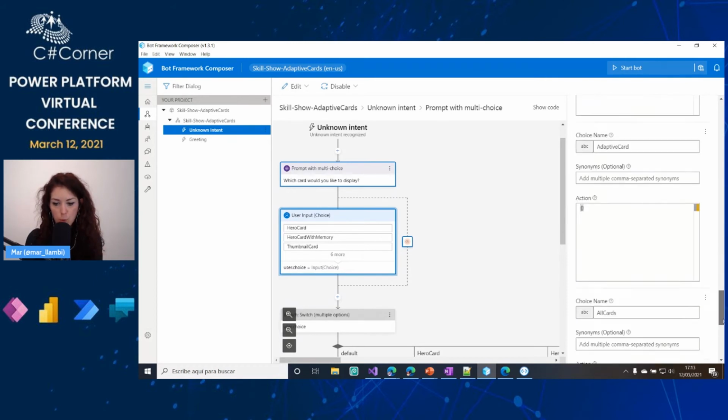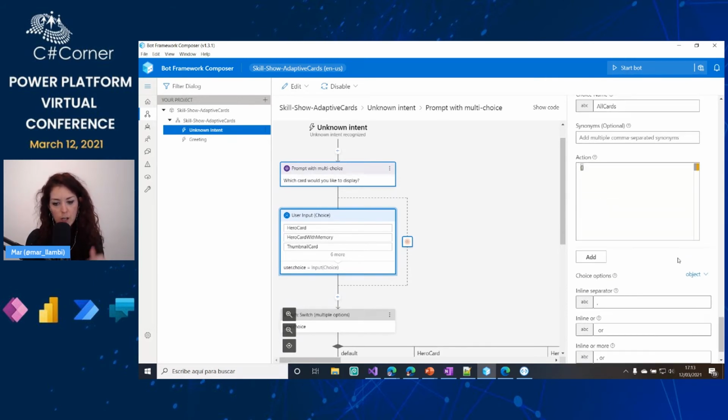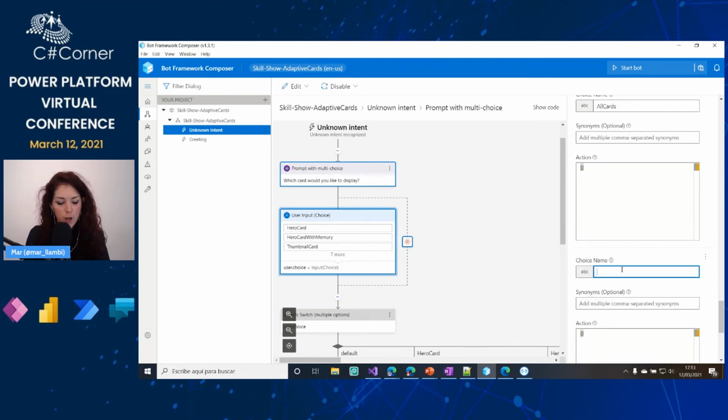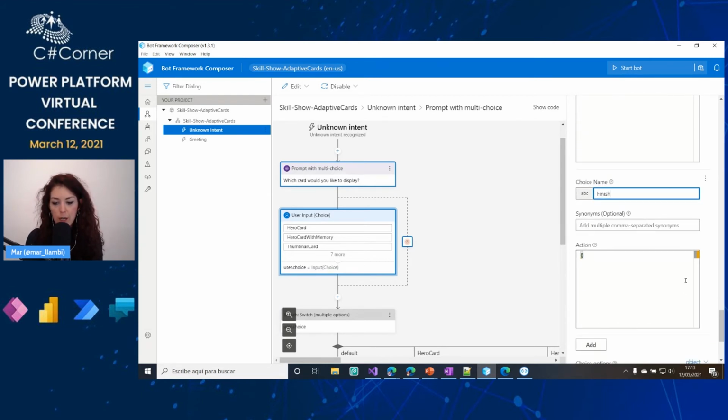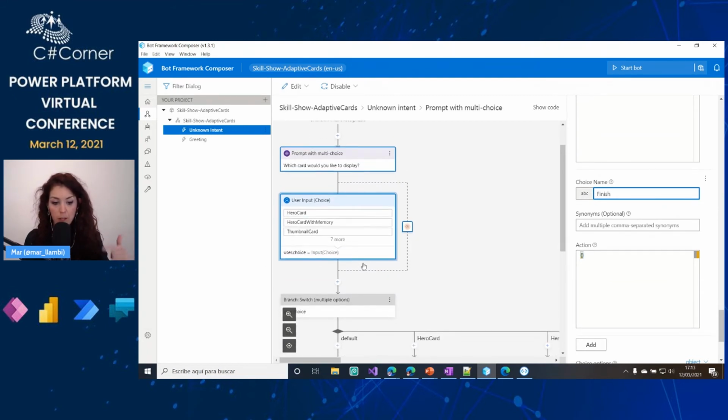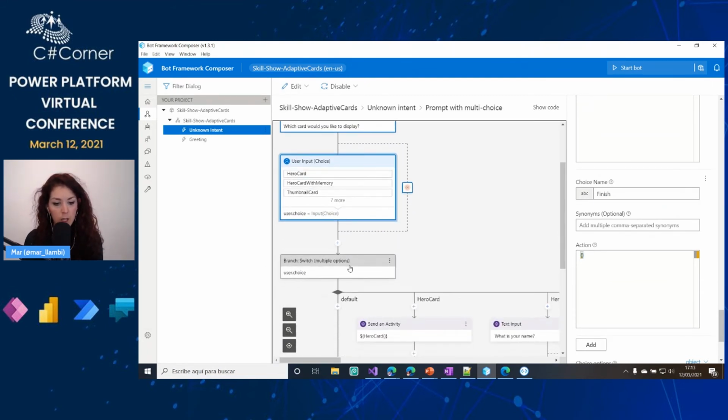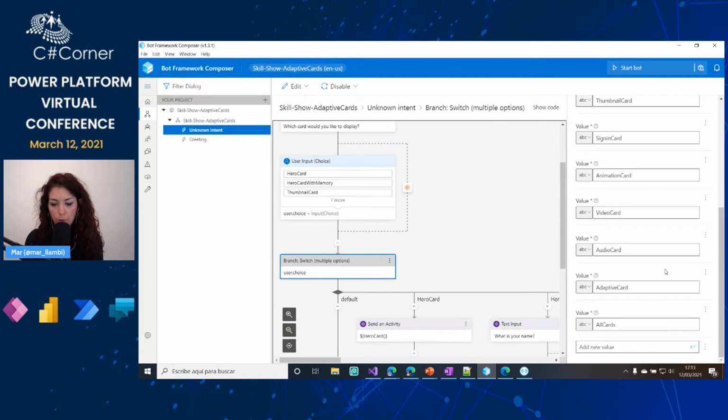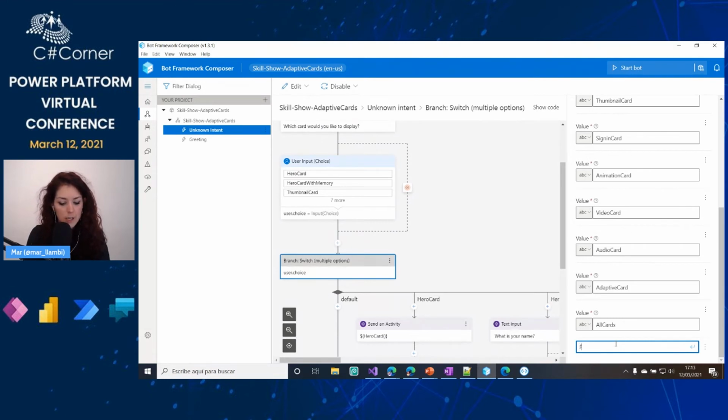So these are the options that we have. We can see all the cards. We can see video cards, login, adaptive cards. And I'm going to add another option, which is just finish. This option will allow the user to stop this never-ending loop. And I'm going to inform the loop itself, the switch options itself, that there is a new option. This is the finish option.